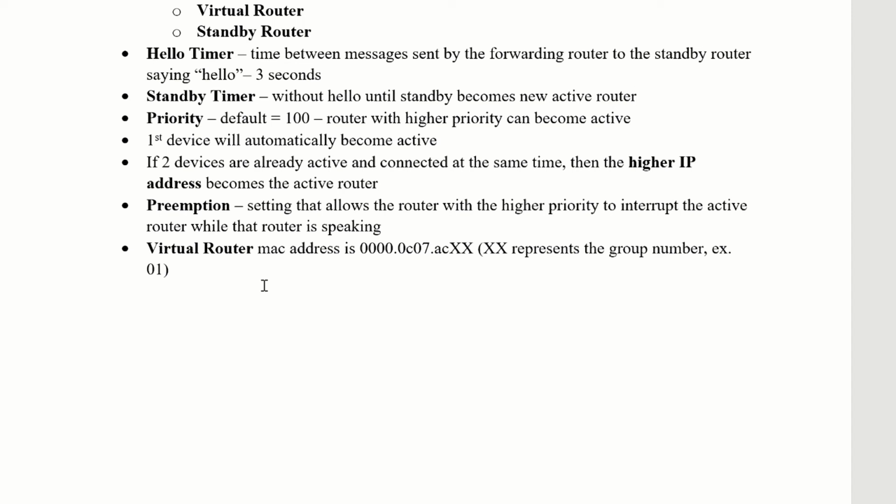So if there's a router that you really want to be the active router, as soon as it is connected to the network, then you would want that to have preemption, so that if it's a standby router, it can become the active router. Then just know the virtual router has a MAC address of 0000.0c07.acXX, where XX represents the group number, which you'll see later, but it's just the group number for our standby group.